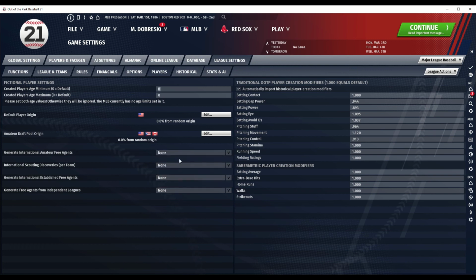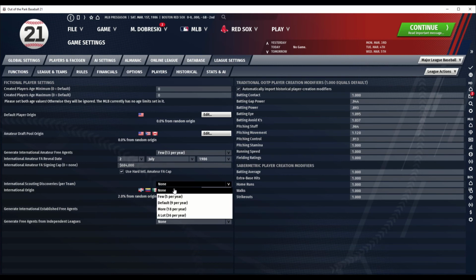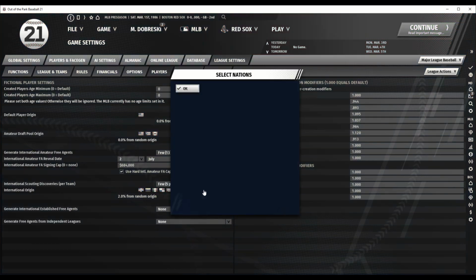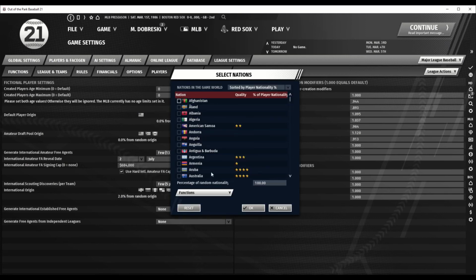Okay, so I do like 13 of these. I use a hard cap. How many do your scouting discoveries per team? We'll do 5 per year. And I go in here and I kind of edit this, okay? So I like kind of keeping it pretty simple.